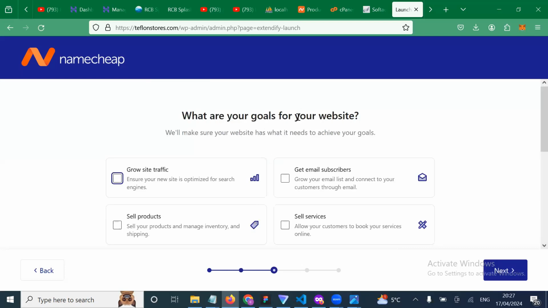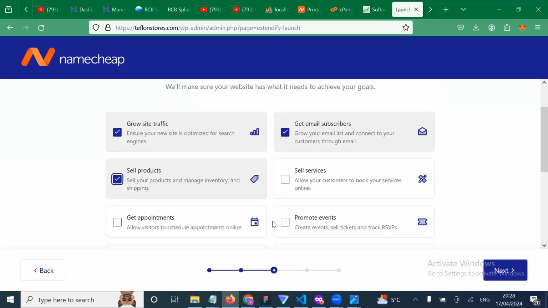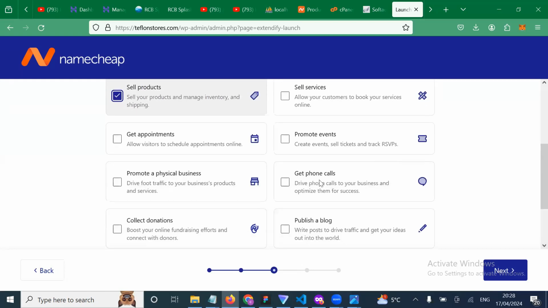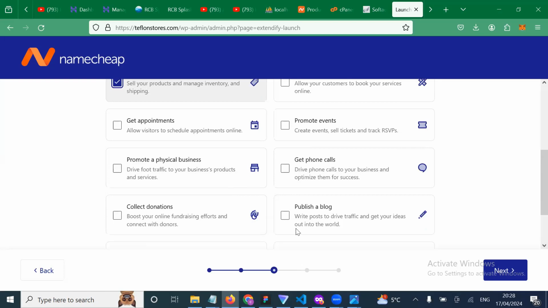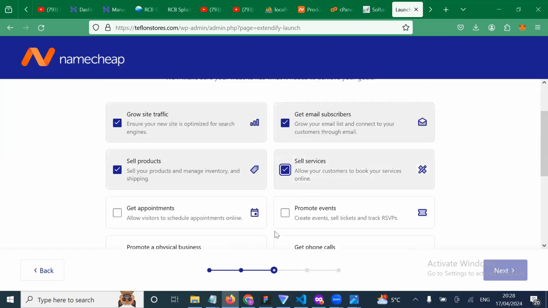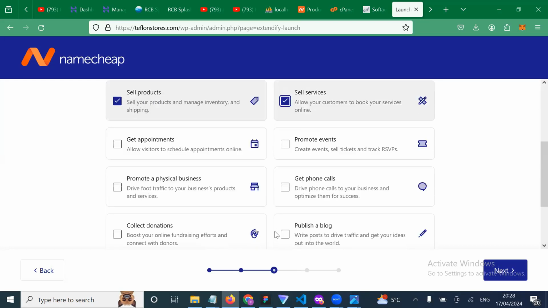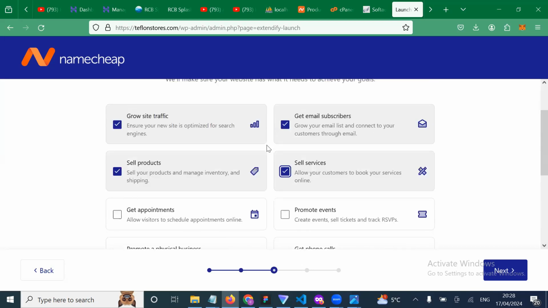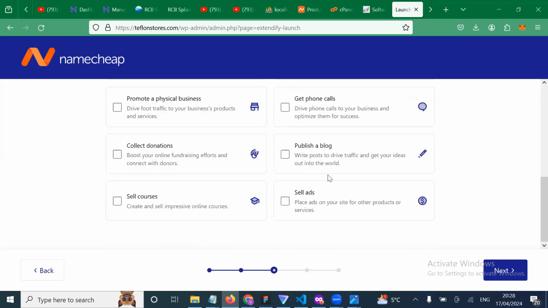What are your goals for your website? Grow site traffic, get email subscribers, sell products, promote events, promote physical business, get phone calls, collect donation. So what about sales services? Okay. Because you know the condition of the country. Collect donation, blah blah blah. You know. So I think that's all you do for this website.